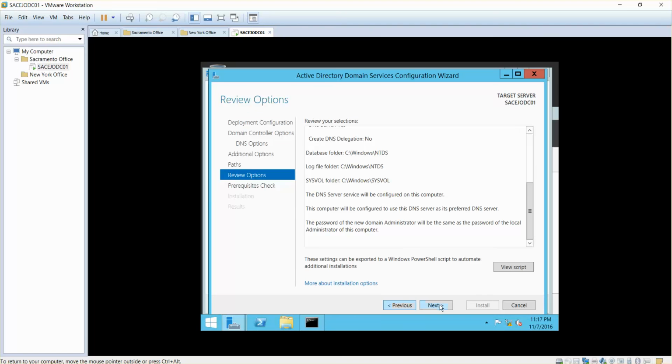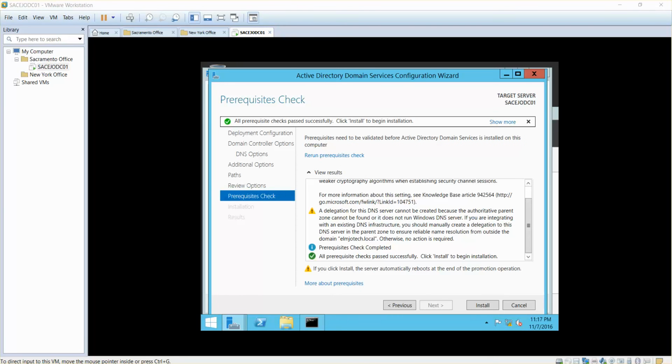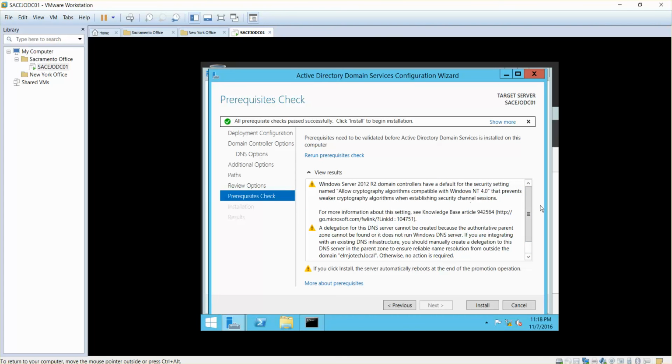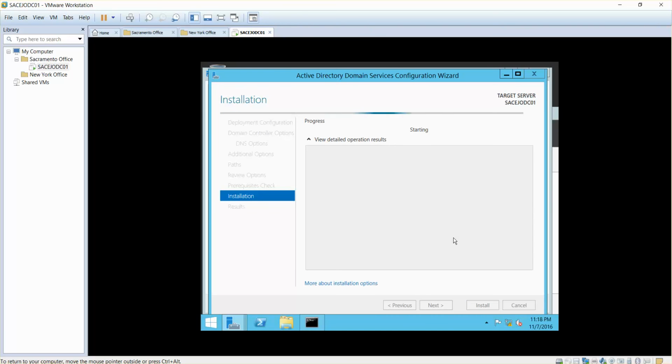So I'll click on previous, click on next again. So let's see if it's going to give us the error again. Hooray! So all prerequisite checks passed successfully. Click install to begin installation. So you see now, these warning signs are not that important. If you want, you can just fix them. If you don't, you will still be able to install. So now you got the install option. So that was one of the issues that I wanted to show you.